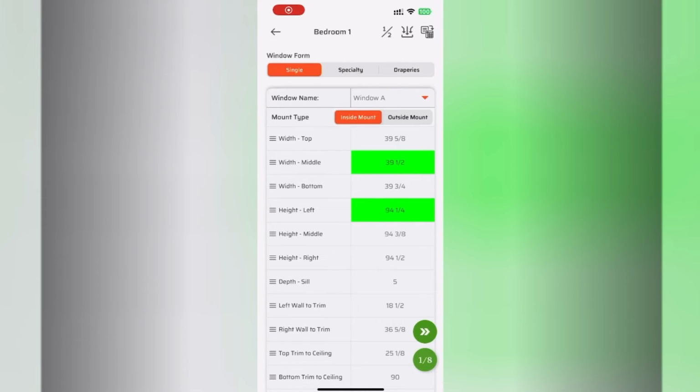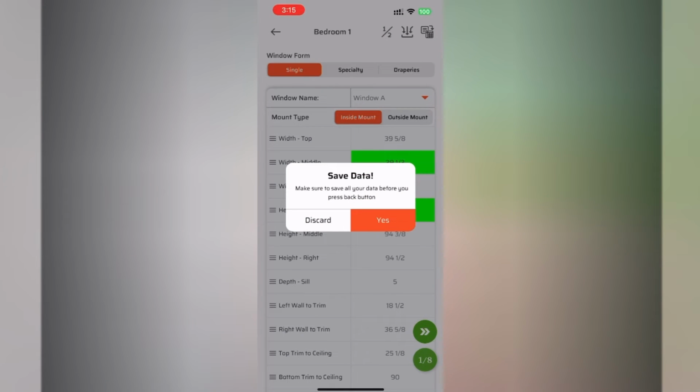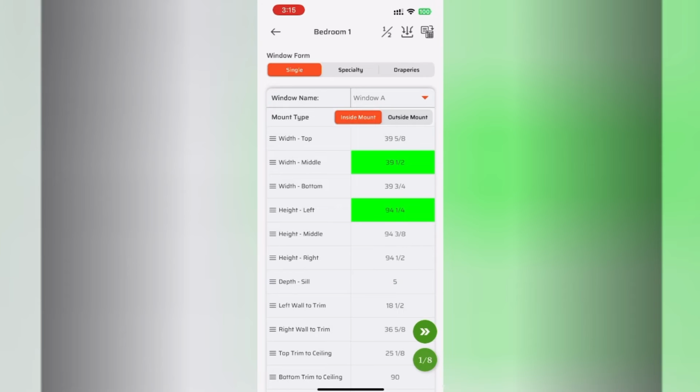At the top of the screen, you will see 1 button to the left and 3 buttons on the right. The left button is a back arrow to exit the window. If you need to quickly navigate out, you can hit the back arrow. Then a pop-up will appear. It will prompt you to save your information before exiting the window. Choose either Yes or Discard. If you change your mind and want to stay in the room, simply touch the screen outside this box and you can continue editing this window.